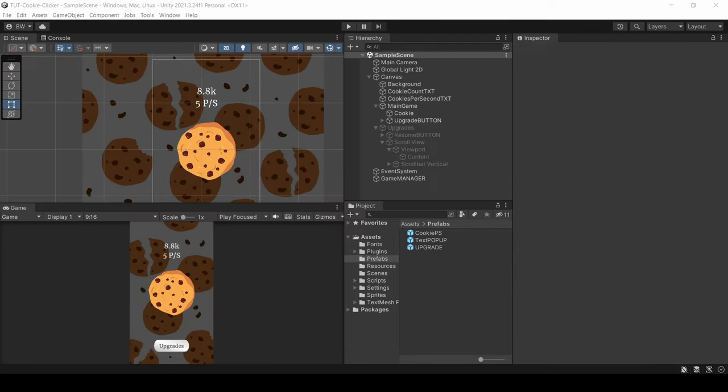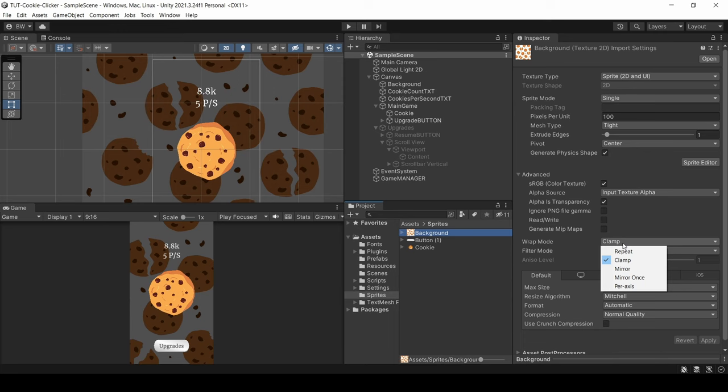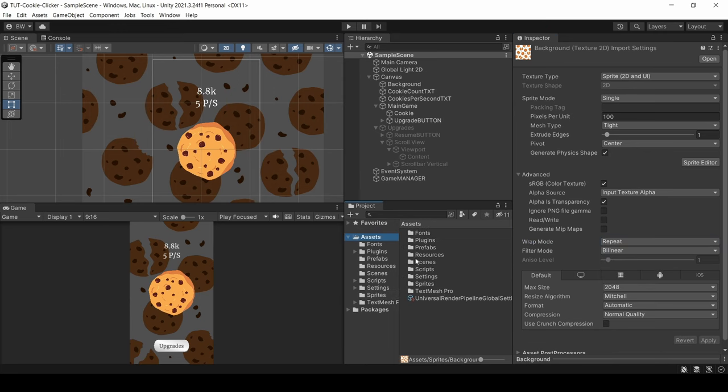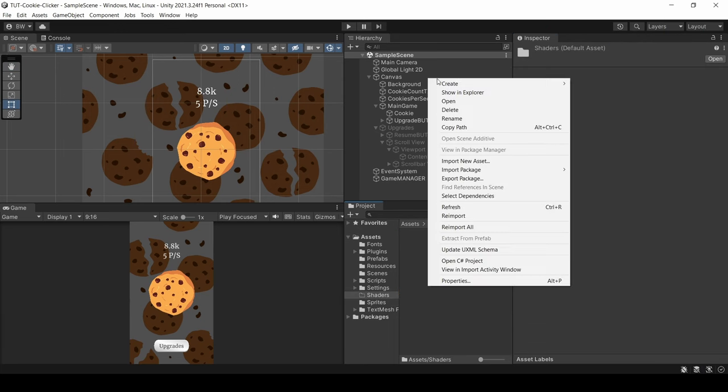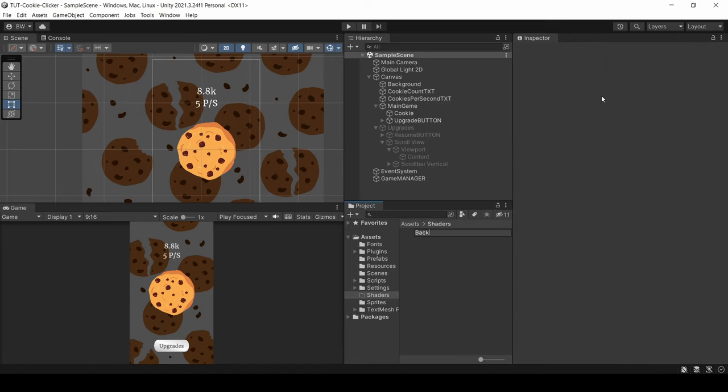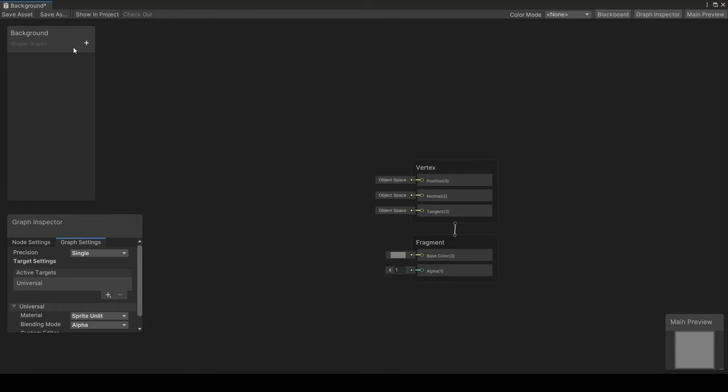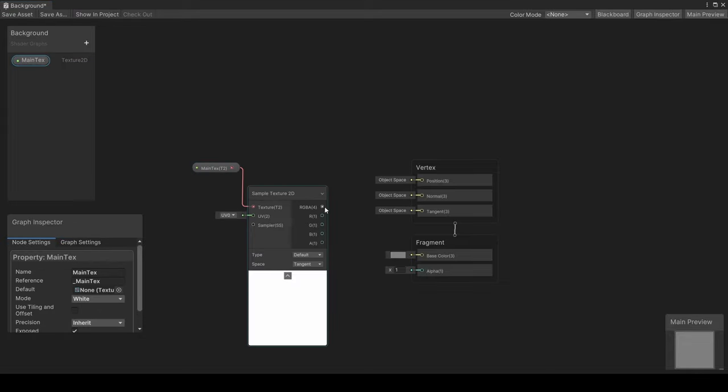And finally, the background's looking a little bland, so let's get it moving. Make sure you set the sprite's wrap mode to repeat and make sure you have a nicely tiled background. Create a new sprite unlit shader graph and open that up. We're just going to plug in the main texture and tile the sample of that.